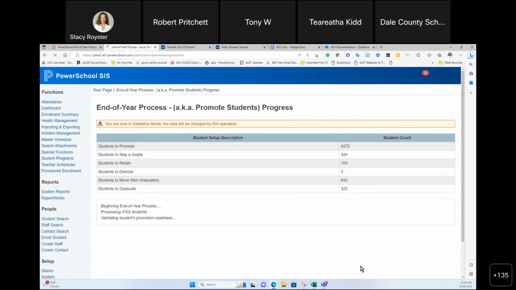You are set to retain 103 kids. You're set to demote 3. You are set to move but not graduate 842, and you've set to graduate 323. You can use this as a checks and balances to see if you have marked everybody correctly in the retention, promotion, and graduation process, because typically districts know how many kids are going to retain across the district, especially smaller districts. I know larger districts, maybe not so much. But it can help you figure out if you had any data errors.